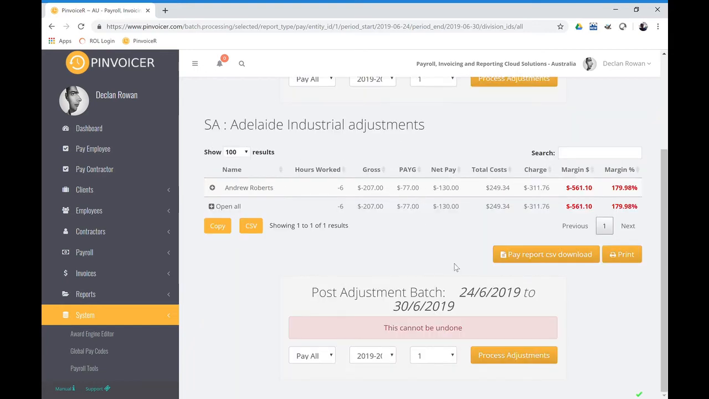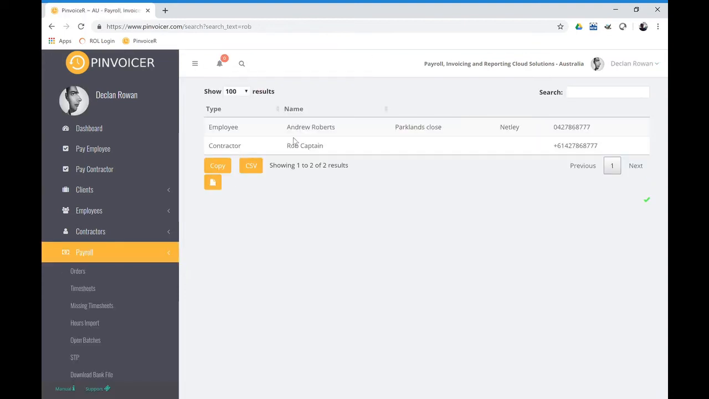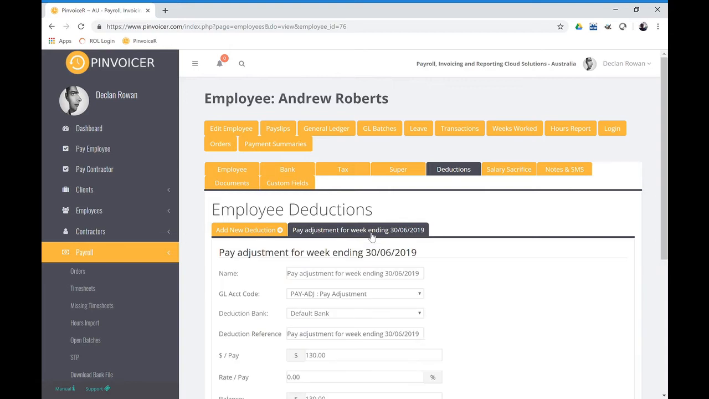So just like anything else, when you're ready, you would process the batch and write that. And what that does, if I go to Andrew's record, is add it as a deduction, or an addition if it was a positive amount, for a pay adjustment. The way the system works is that you've already paid, whatever you did on the 30th of the 6th, so the next pay that you run, this particular adjustment would happen.